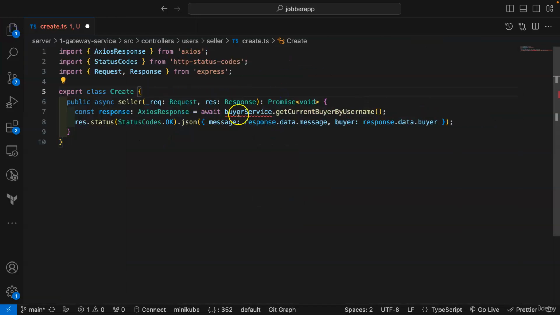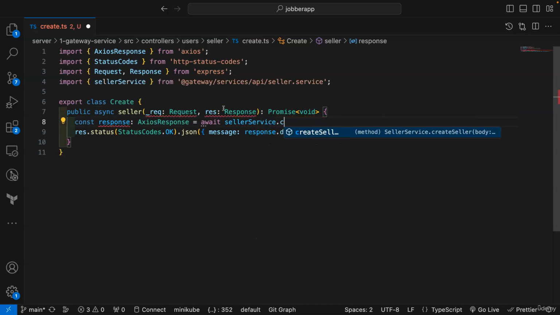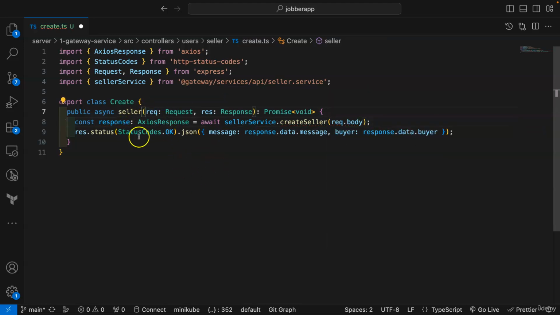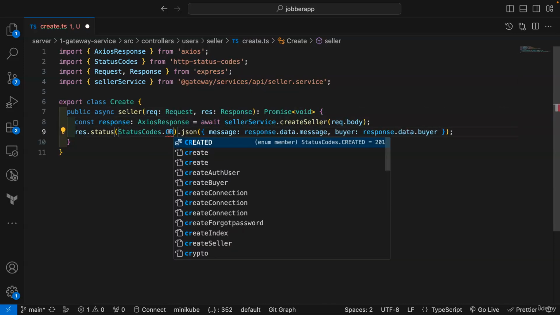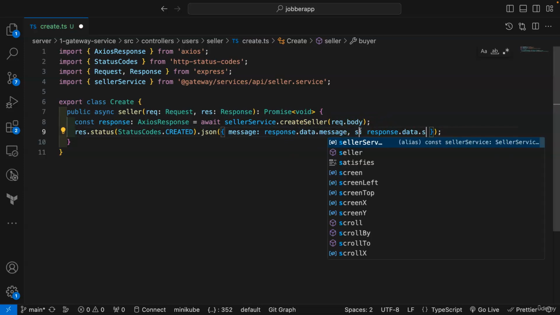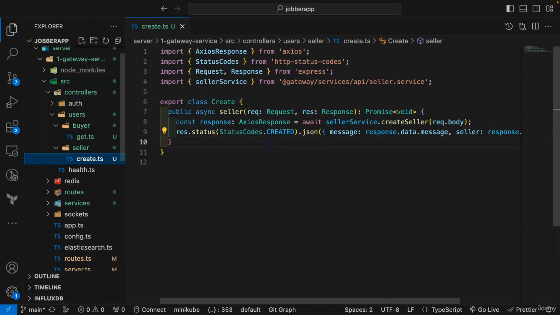Now what I need is the seller service. So seller service dot create seller, and here I'll pass request dot body, and I need the request here. This should be created. And then the message is going to be seller. So this is what we need for creating the seller.